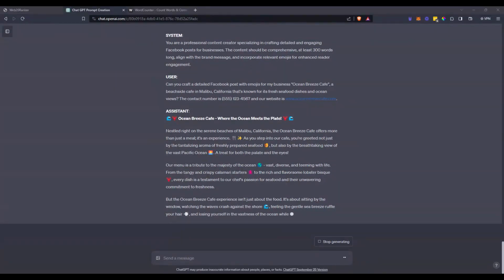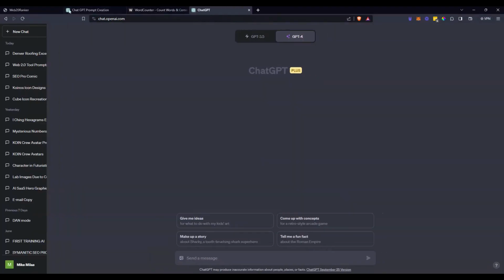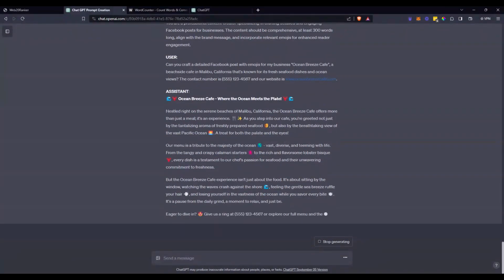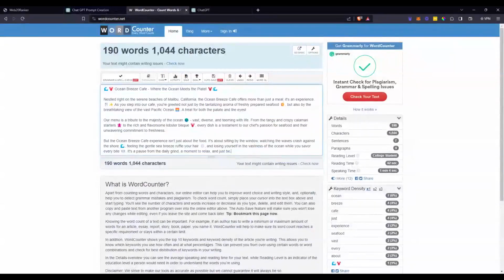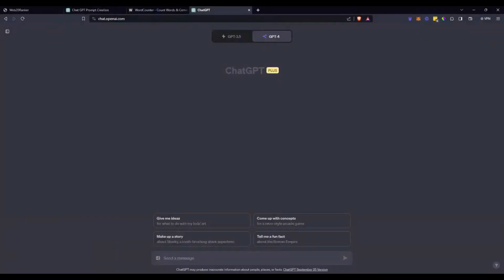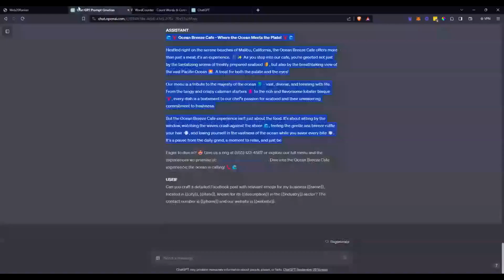So let's actually open up another chat here, and let's go down here, and we're going to copy this. With our emojis, this might be a higher word count. Oh, no, it's actually less words. Okay, so we're going to say increase this business description by 200 words. We'll say 200. Okay.